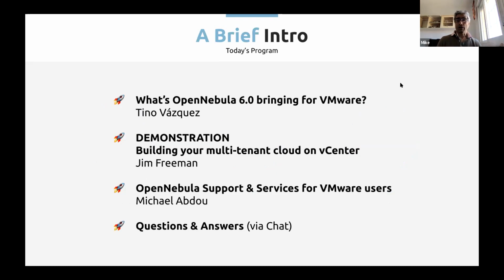Tino's going to start us off and really take us through OpenNebula 6.0 and really those features that allow you to take OpenNebula and run with your VMware infrastructure. Then after that, Jim's going to follow up with a demonstration and show you how you can run a multi-tenant cloud on top of vCenter. And then I'm just going to finalize things, running through our OpenNebula support and services that we have available for VMware users. And then at the end, we'll have time for a Q&A session.